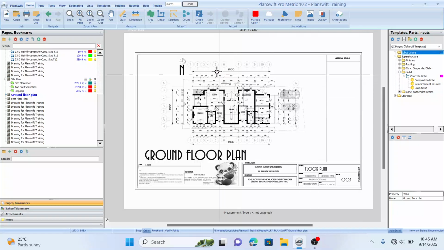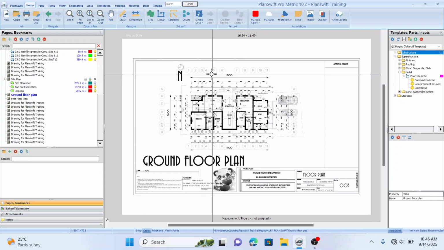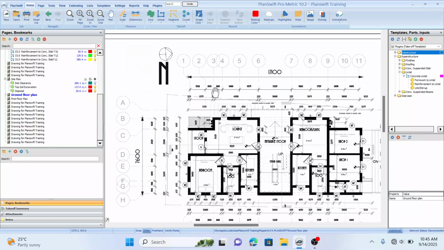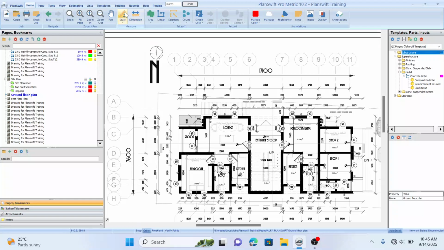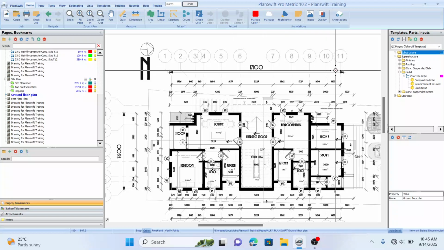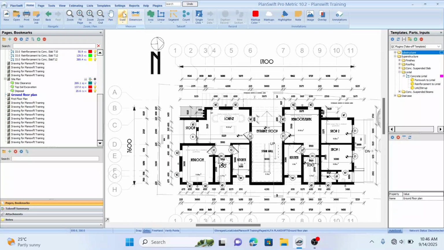But before then, I want us to scale this drawing. I told you guys that whenever you want to work on a new drawing this way, the first thing is that you scale the drawing before commencement of measurement. So let's scale this drawing. We have the length of the building as 17,100, while the width here is 7,600. So let's scale both dimensions.